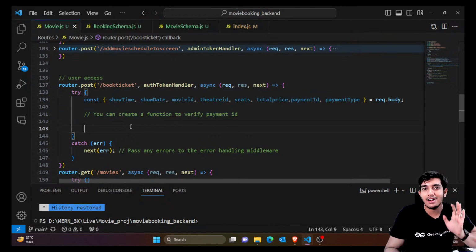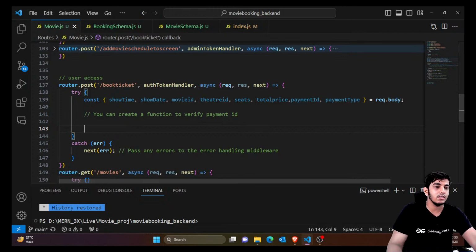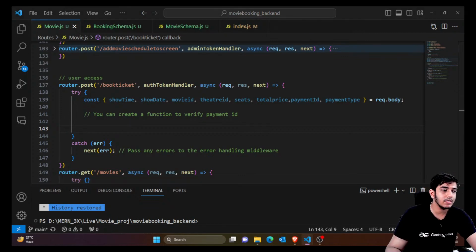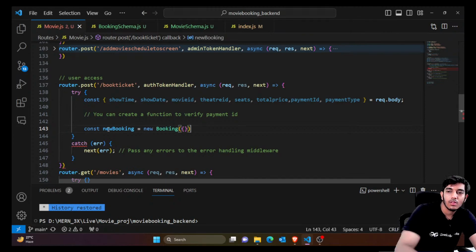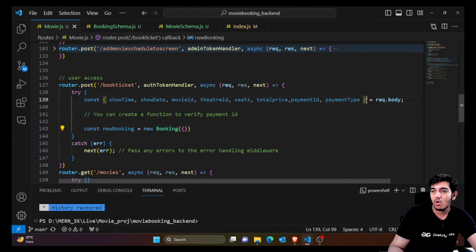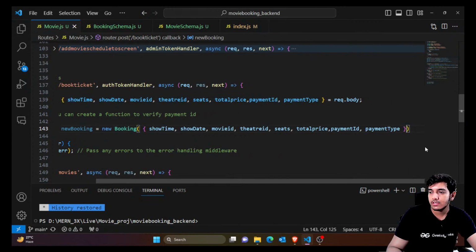Because this might be some front-end scam also. So that's why at back-end also you must always verify the payment ID. Okay, that's it. Now you have to just create the booking out of this. So you're just gonna create the booking by simply mentioning all these things there.